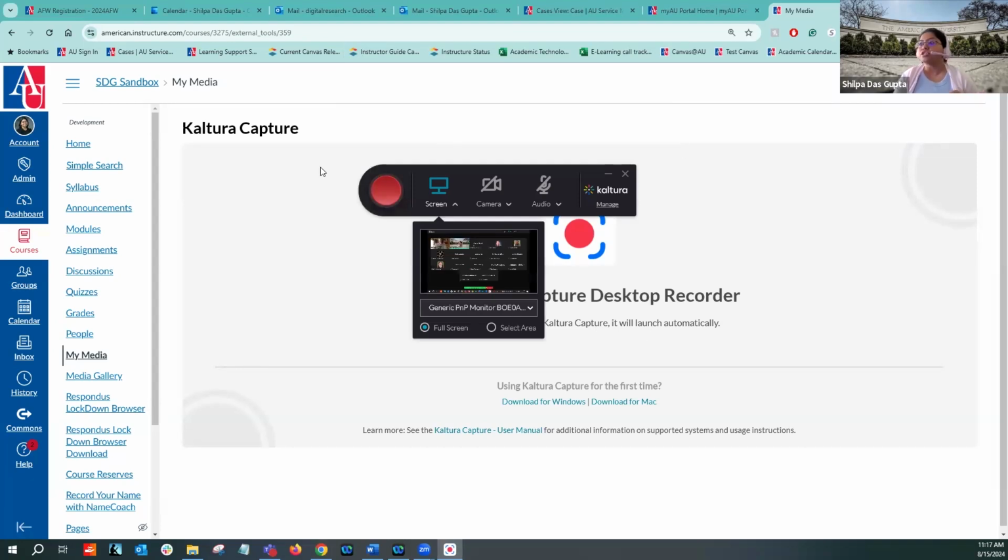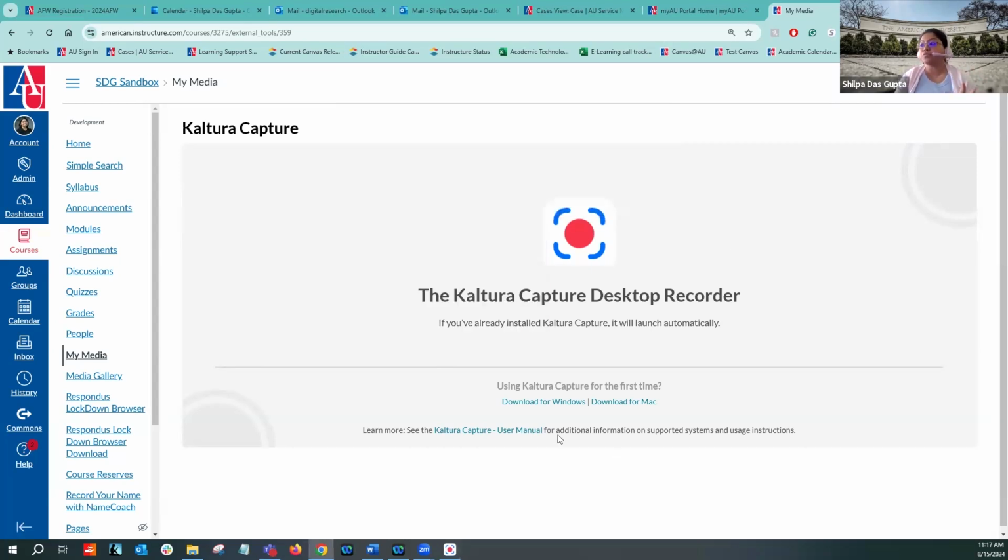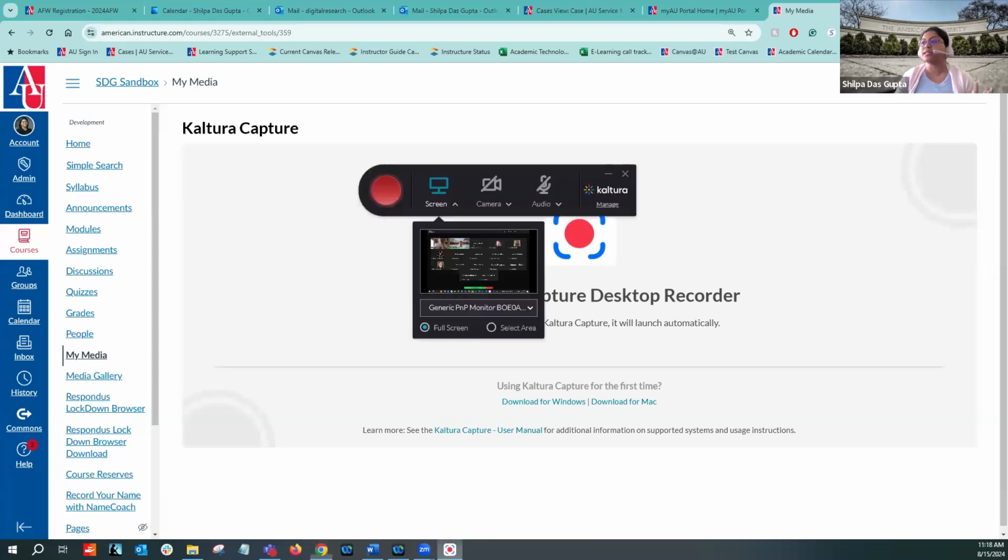Okay. So when you click on Kaltura Capture, the first time it will ask you to download if you don't have it downloaded yet. It has two options, Mac and Windows. Obviously, if you have Windows, you use this option. If Mac, you use this option. Once you have downloaded it on your computer, this is how it looks after you launch Kaltura Capture for the very first time.